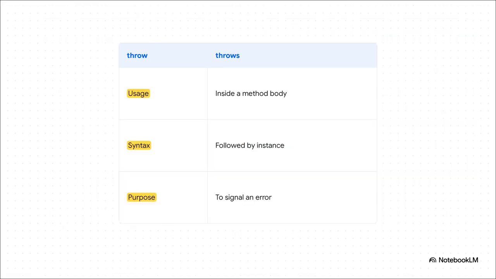Now, throw versus throws, this one trips people up all the time, but it's actually pretty straightforward. Think of it like this. Throw is an action. You are actively, right now, throwing an exception inside your code. Throws, on the other hand, is a warning label. You put it on your method signature to tell other developers, hey, be careful, this method might throw one of these exceptions, so you better be ready to handle it.